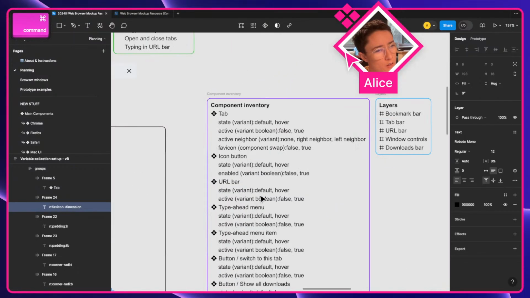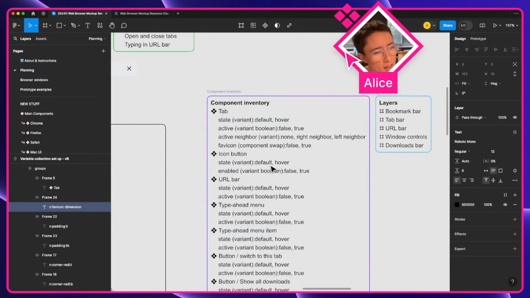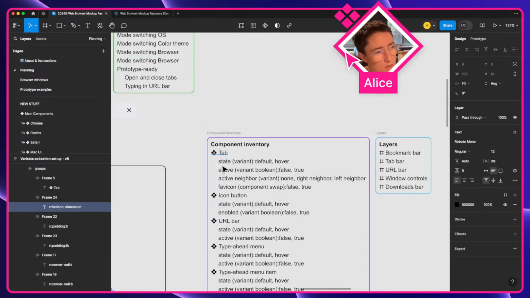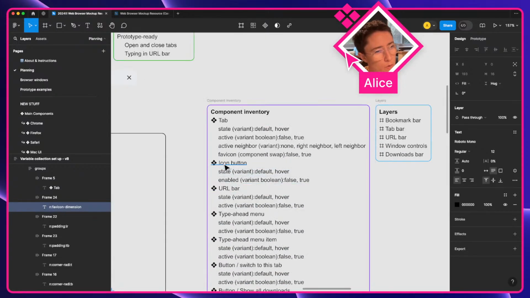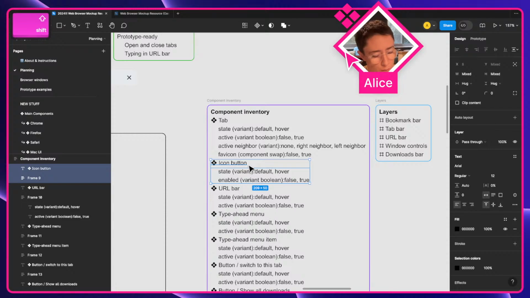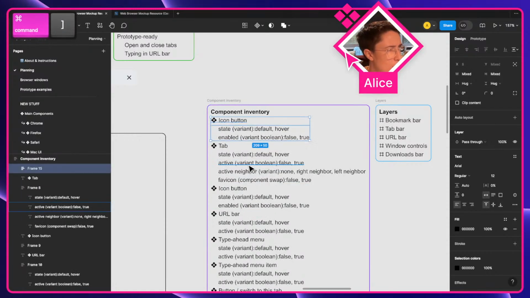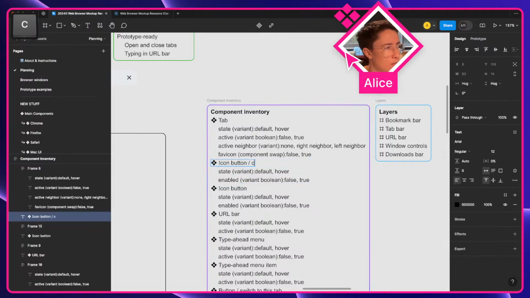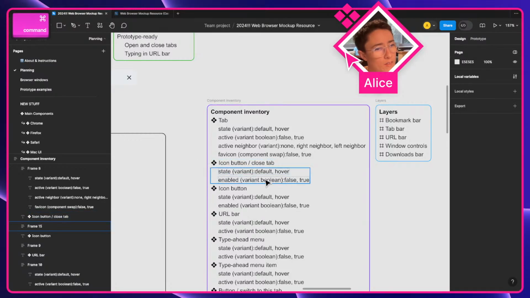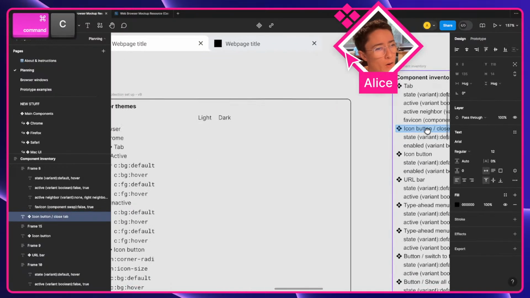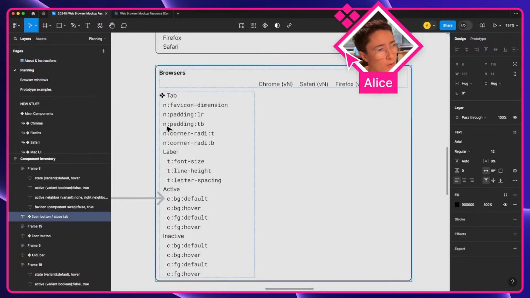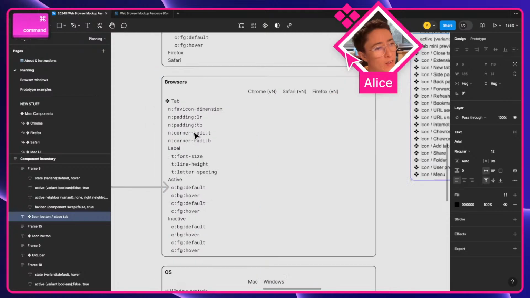Tab is going to contain icon buttons in general, but I also want to have icon button close tab. That's a specific icon button that's going to exist across all of them. So that's going to be another that we'll need to plan for, and it's going to nest inside of tab.